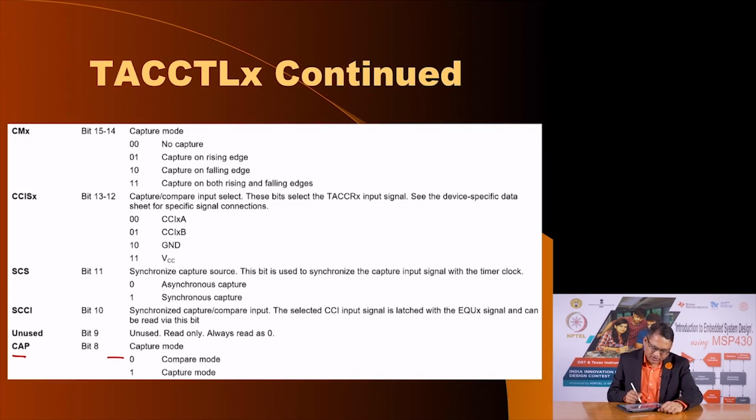Now, the question is, once you decide that you want to capture, these bits will decide on what event you are going to capture. Are you going to capture on a rising edge or a falling edge, or do you want to capture on rising as well as falling? This option will allow you to do that. And then the source of the capture signal: is it going to be pin CCI1A or 1B or a transition of these two signals? And do you want to synchronize this capture with the internal clock? You can select using this.